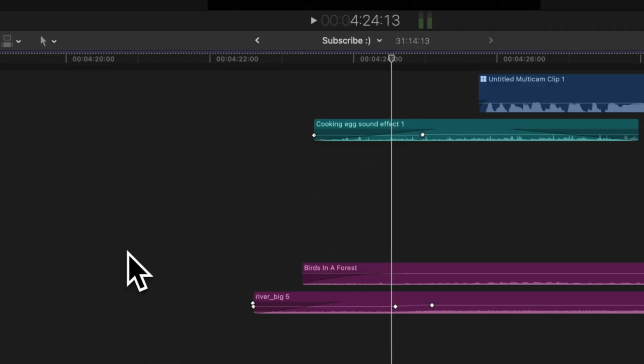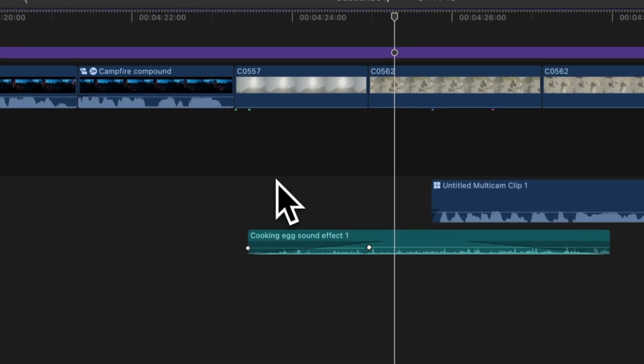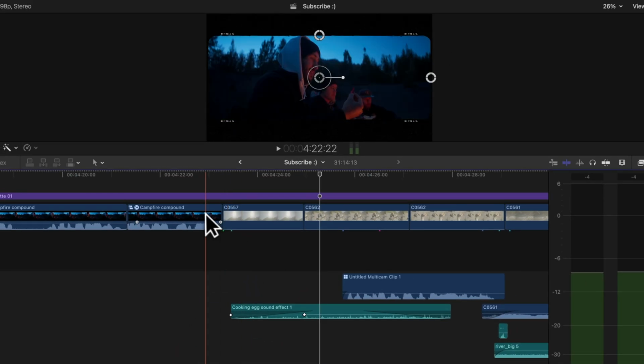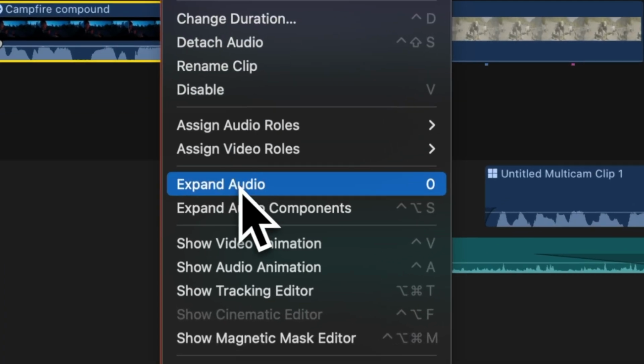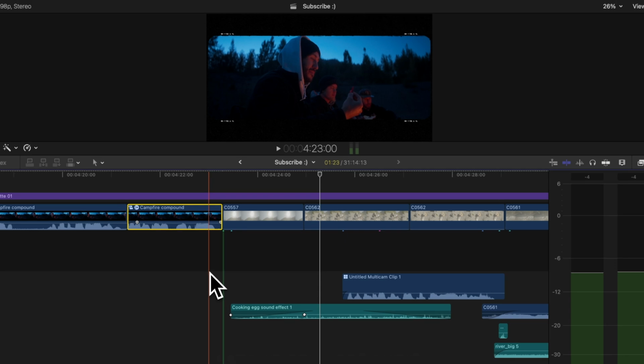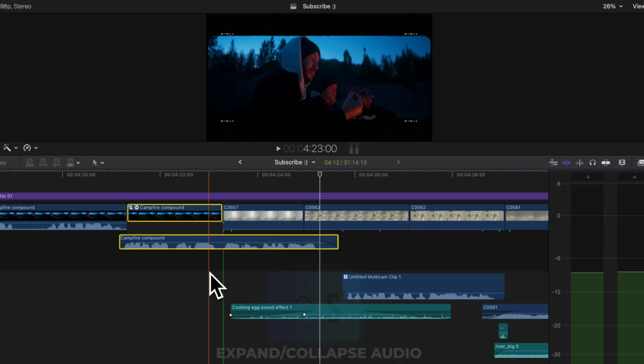Fine, not very. Well, how come we hear dialogue here when there is no audio track underneath? The likely reason, if we select this clip to the left and either control right click and hit expand audio or press the keyboard shortcut control S, you'll notice that the audio of this clip continues on while the video that it's connected to does not.